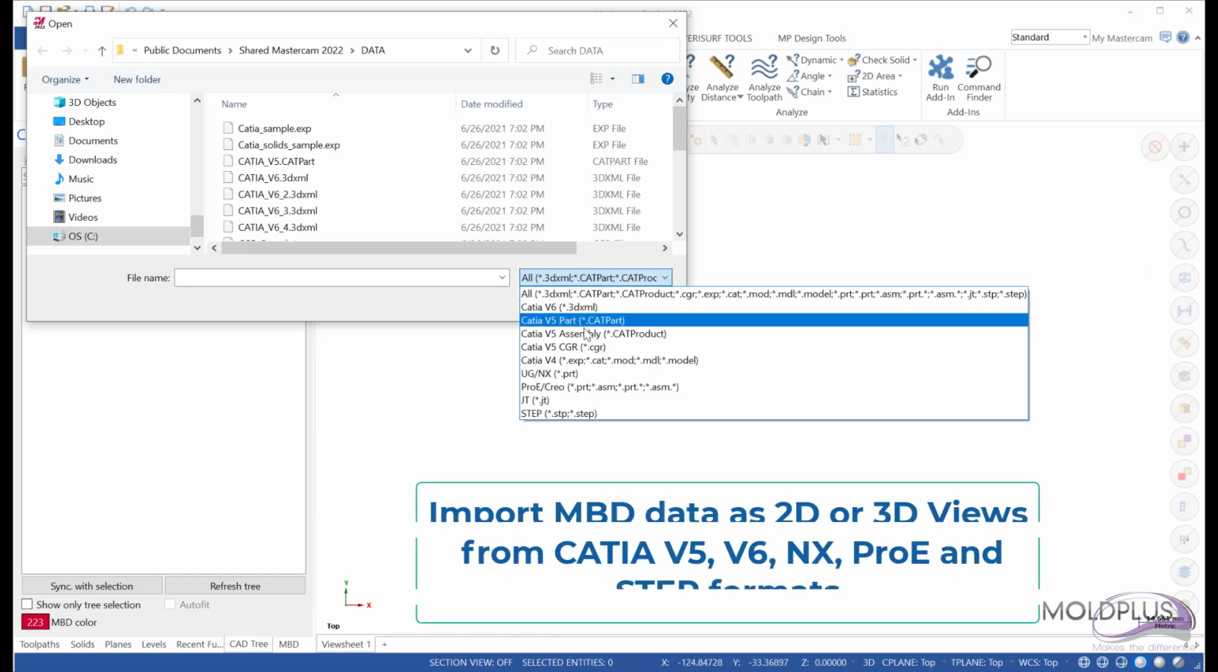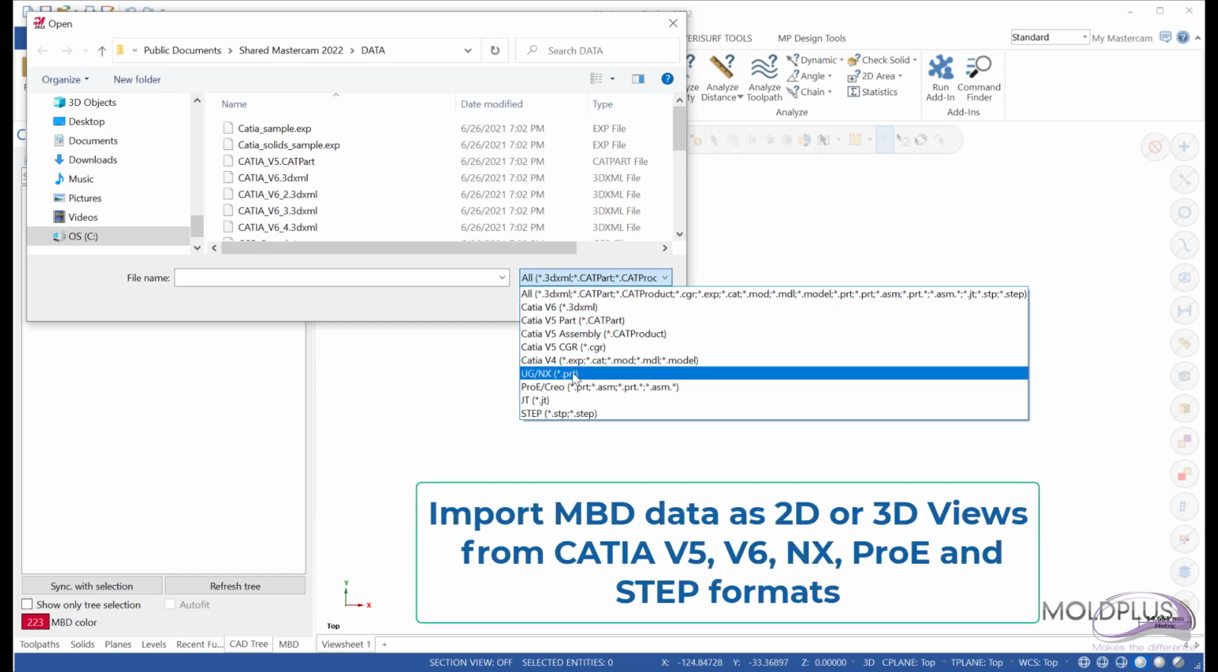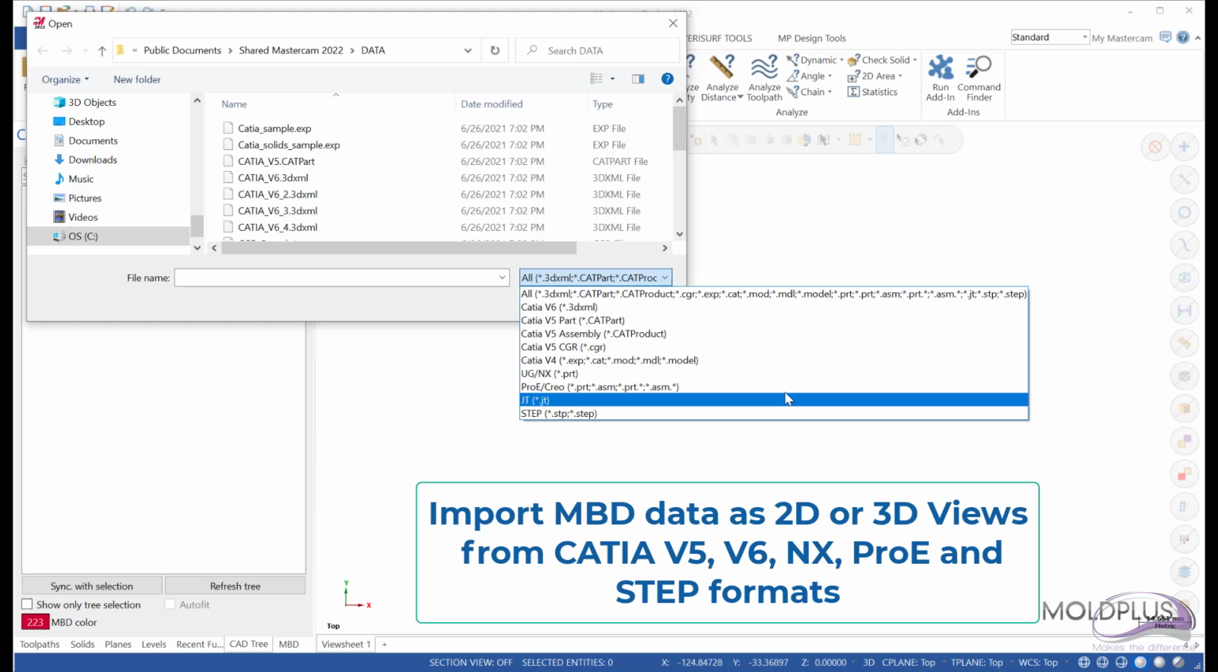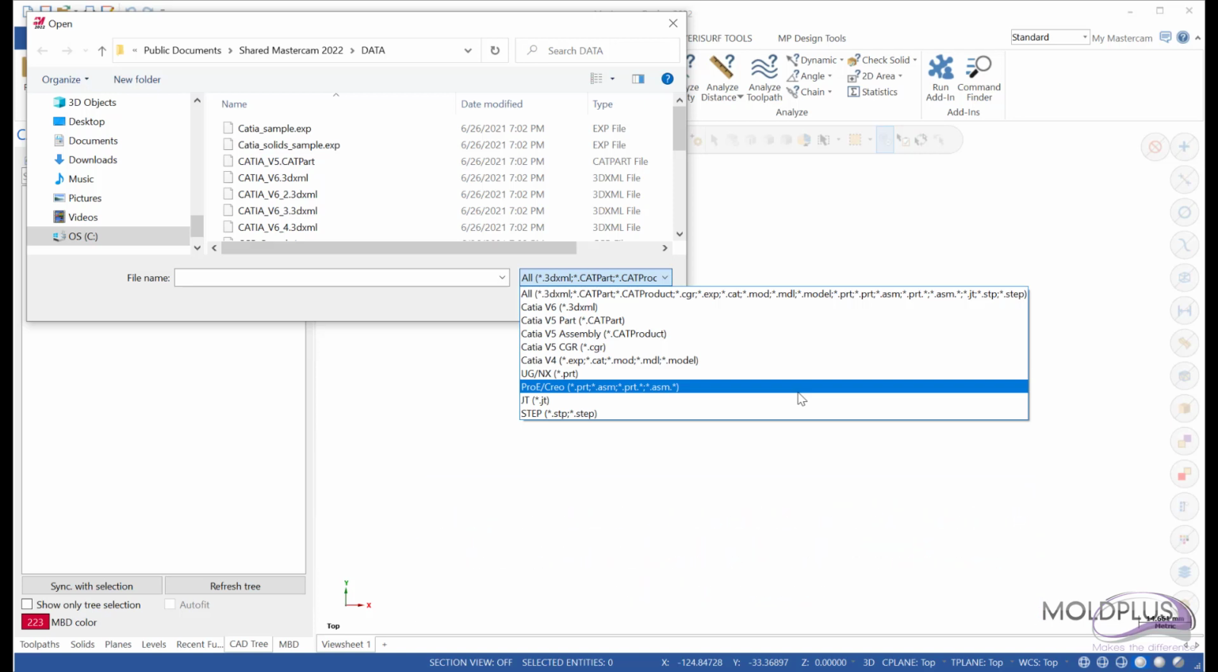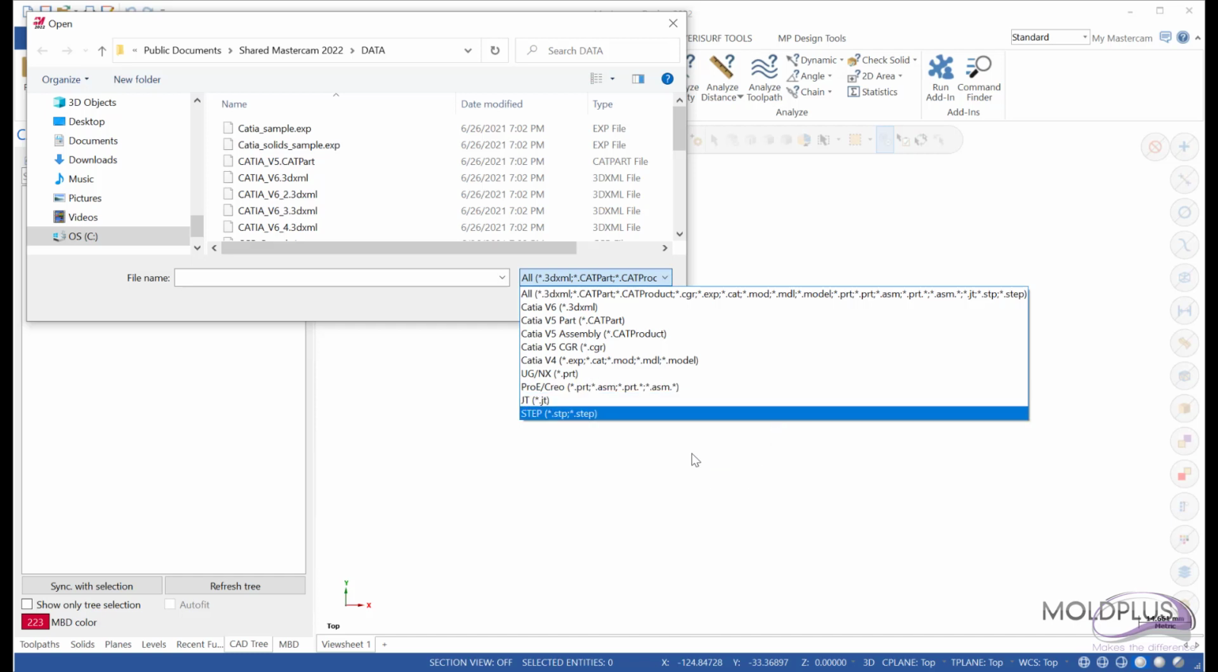The CATIA V6, V5, NX, Pro-E, and STEP are supported with MBD data. You can import 2D views and 3D views that are supported by the VeriSurf MBD product.